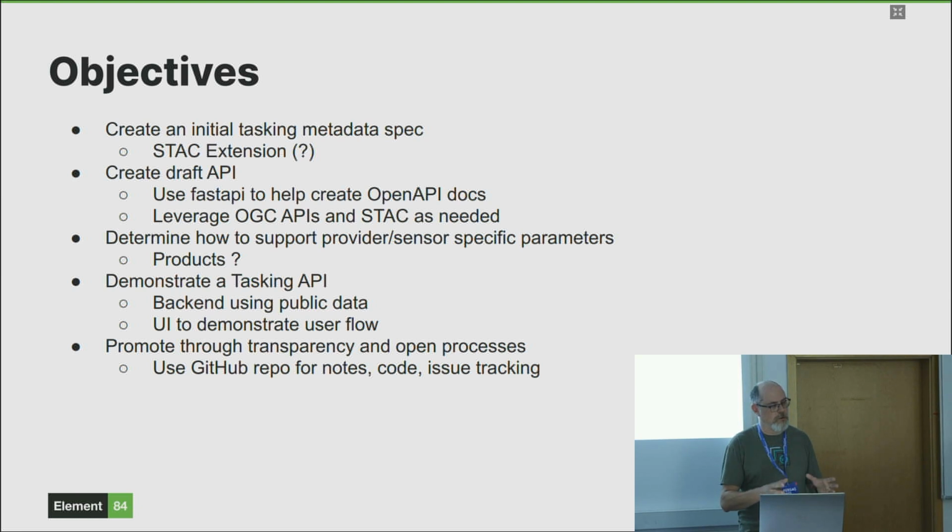What we really wanted was to demonstrate how this would work. So we had a back-end using public data. We thought that we could task Landsat data. Landsat is a known orbit. We know when the data is going to be collected in the future, and so we could implement a tasking API that returns Landsat or Sentinel as options. So that was the original idea.